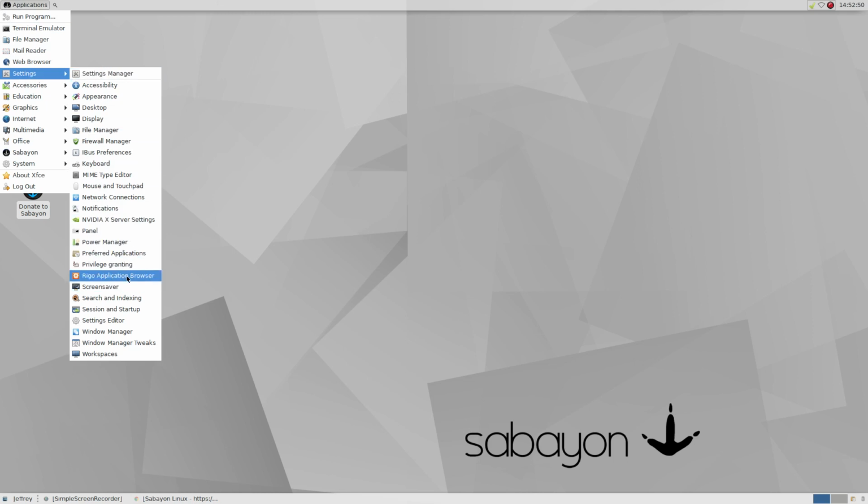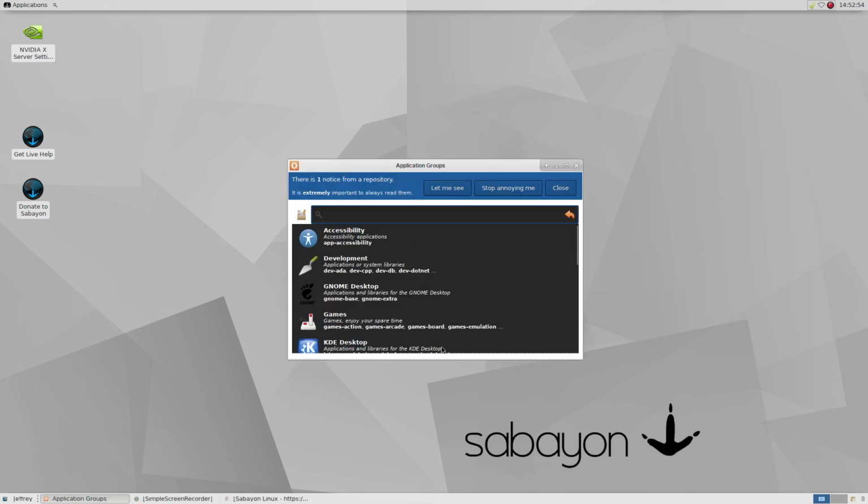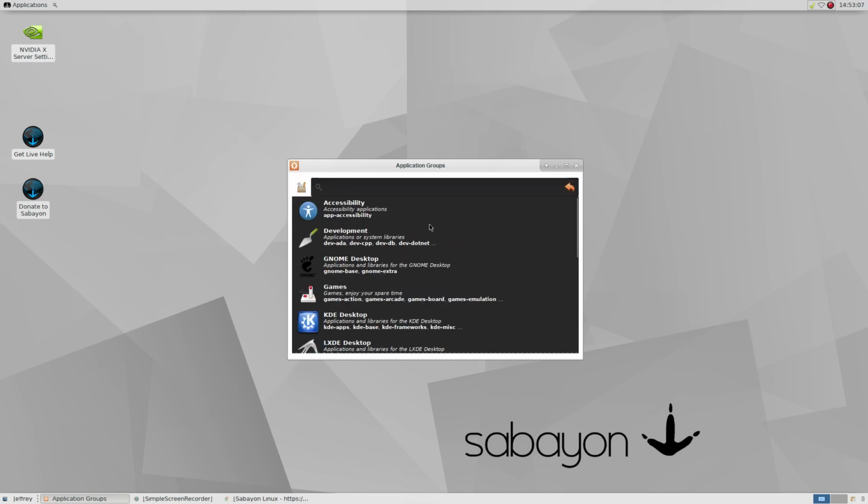It ties into Rigo/Entropy. And here you can see the sense of humor that seems to be prevalent in the Sabayon distribution. There's one notice from a repository. "Let me see it or stop annoying me." Close. That's pretty funny. And you get those kind of pop-ups everywhere when you're installing a program.